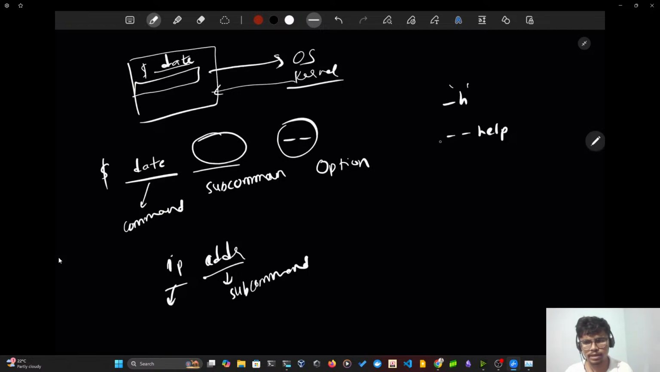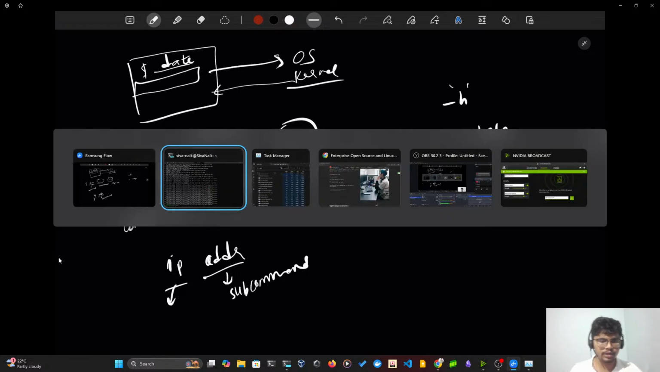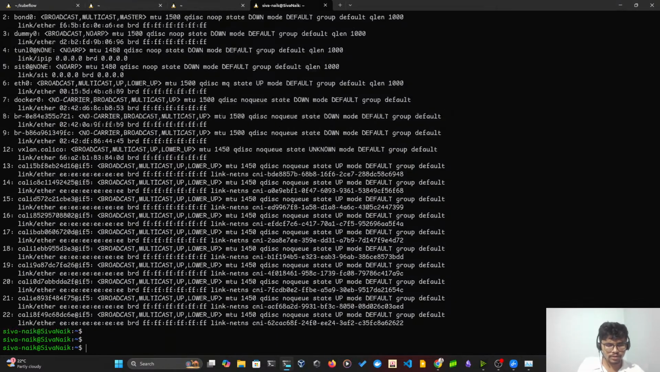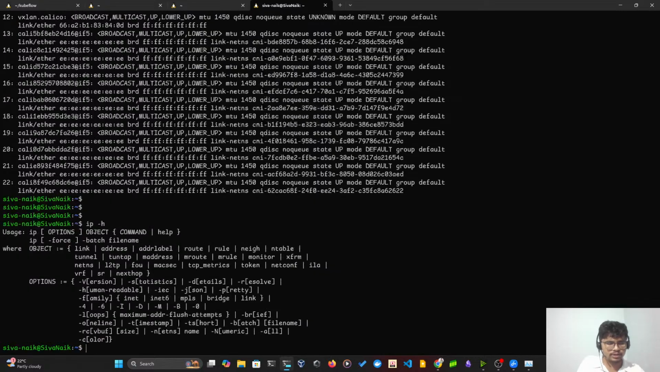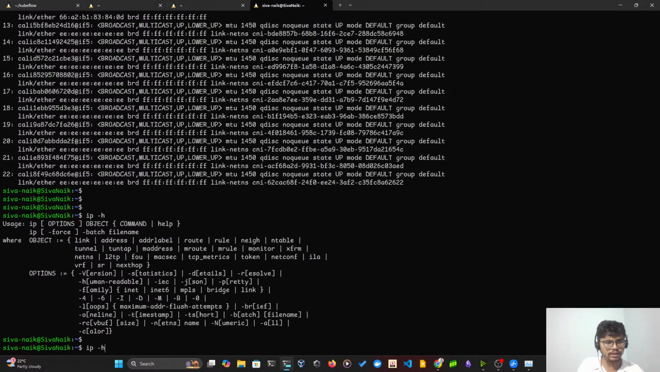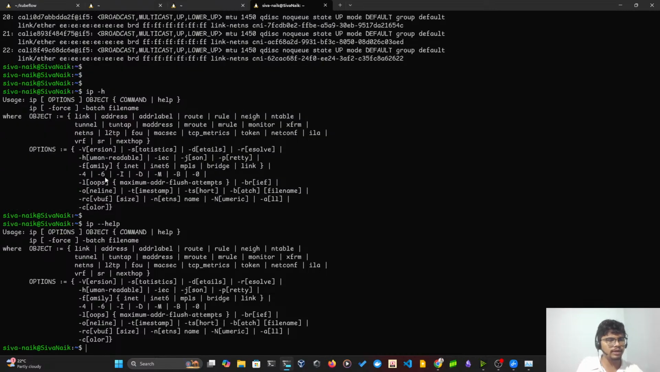If you observe this, I can do the same thing here. ip -h, with a single h, or --help, I'll also get the same output. But these are different ways of using these options. If you want to type less, you can use it like this. But if you are using more than one character, it needs to be double.